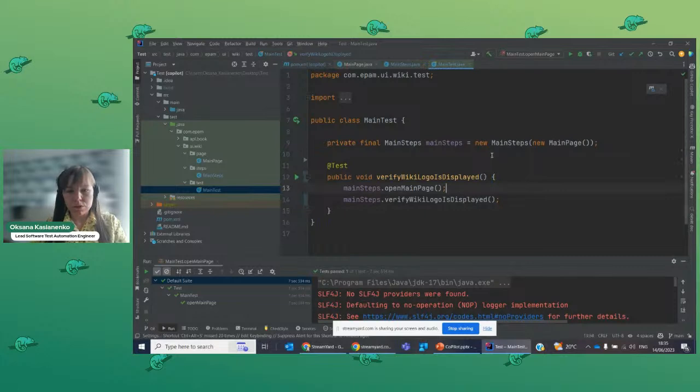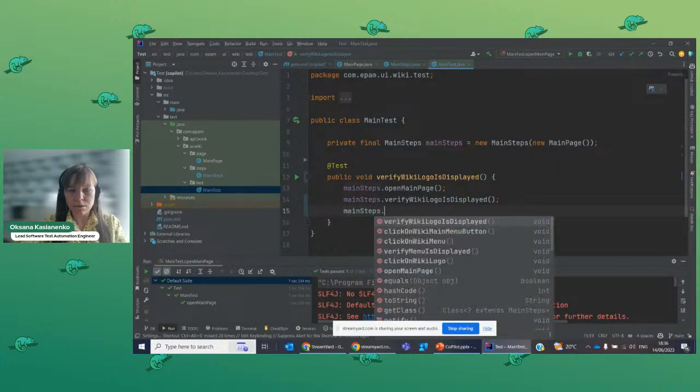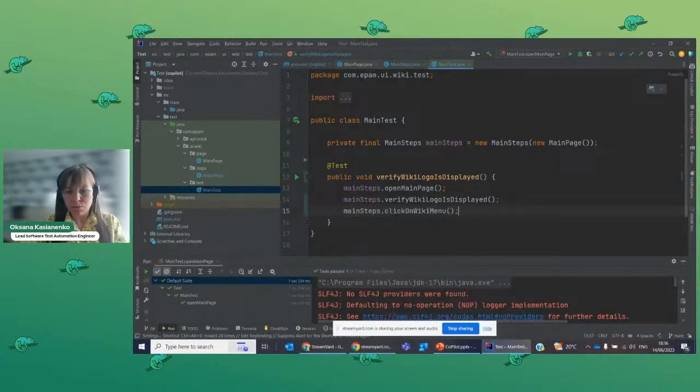Not a very good suggestion, since after open main page, it would be good to verify if the logo is displayed, and maybe it would be better to even add click on wiki menu. And Copilot understands that after clicking, I need to verify something and gives me the suggestion. We can run and see if everything works correctly.